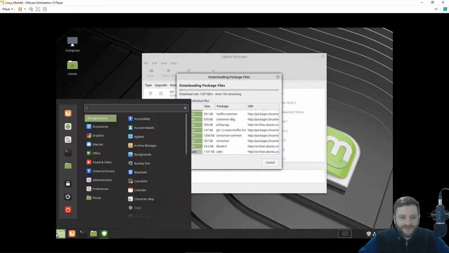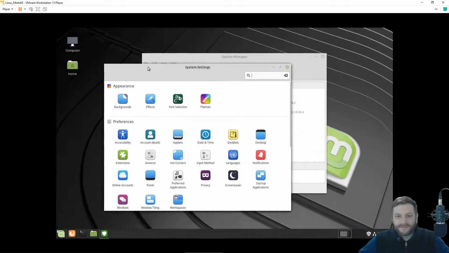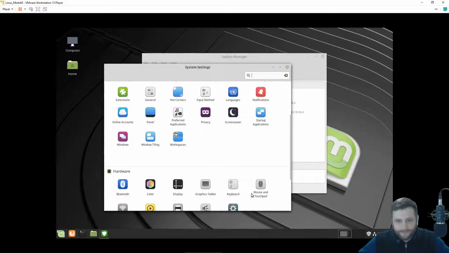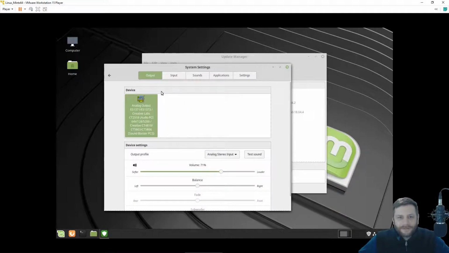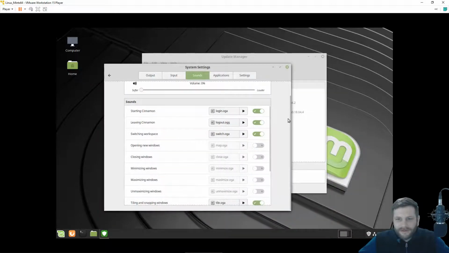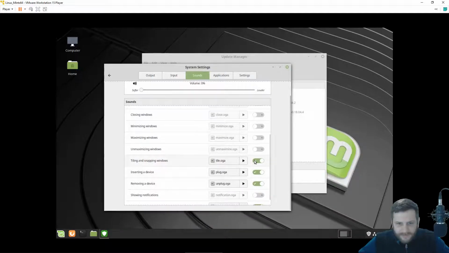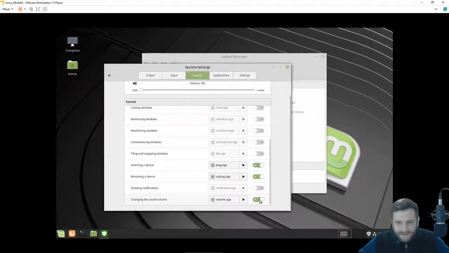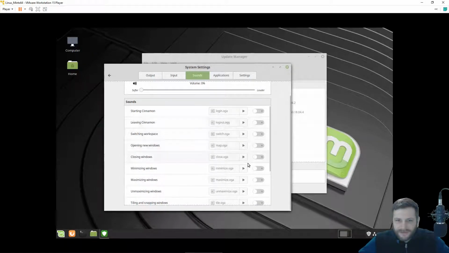And now I'll show you the settings page. So start menu, and then this one is the settings, and we can turn off some of those obnoxious sounds that kept happening. So let me find it. There we go, sound. So in here in sounds, you can turn on and off some of these. I don't really like any sounds really. Maybe inserting and removing a device would be nice. And the sound volume, we can keep that one on.